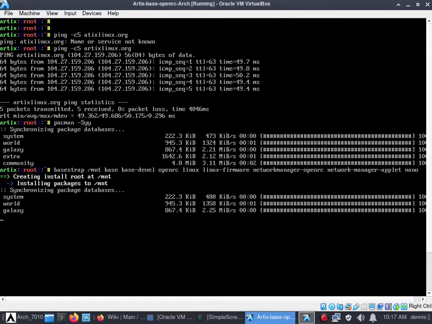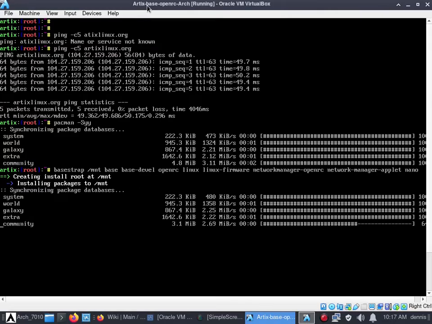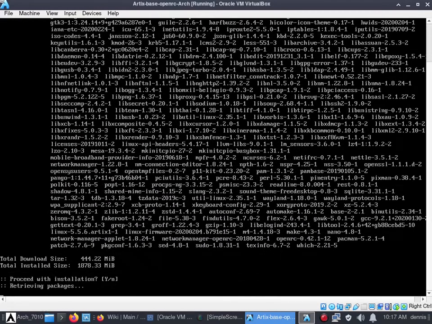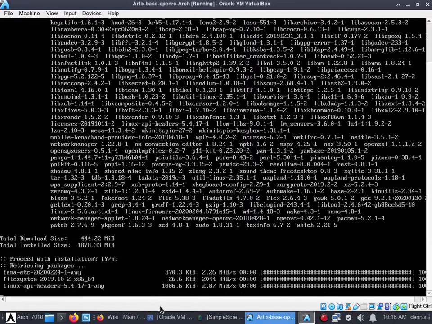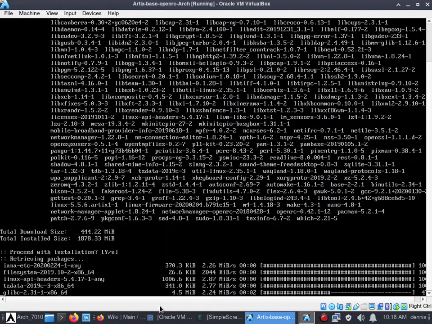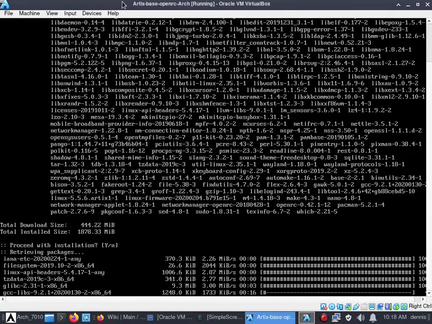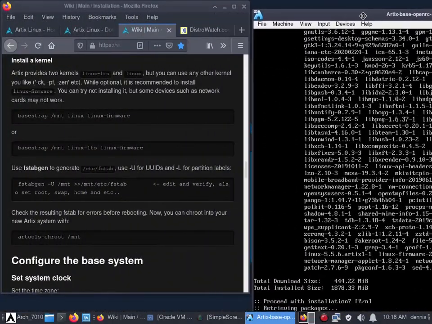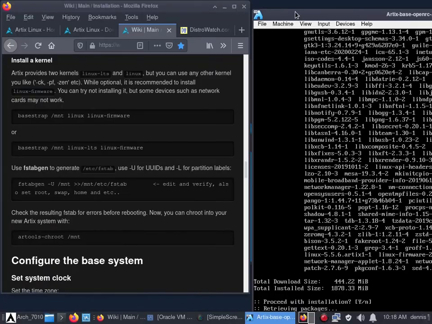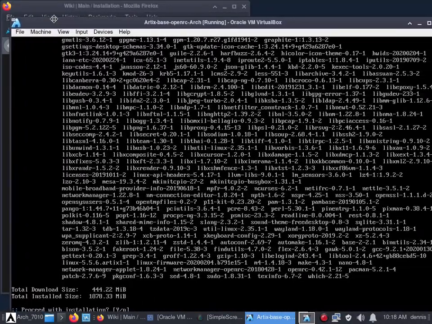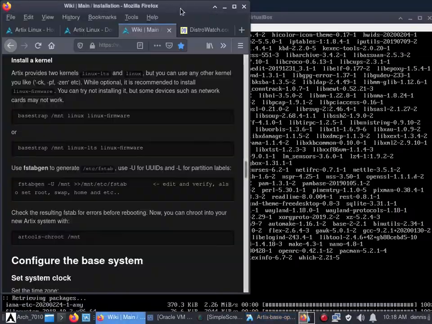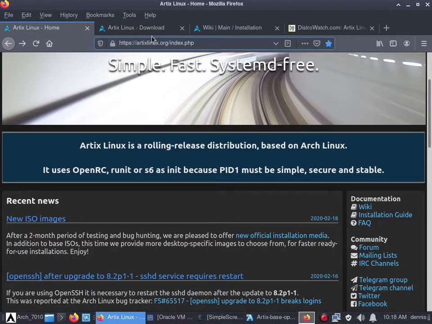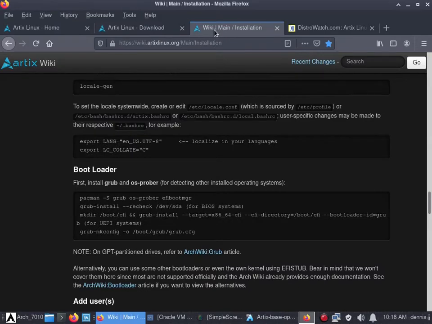And she's off to the races. Let's see. Maybe I'll be able to see how big it is here. Yeah, it's a 1.9 gigabyte installation, 444 megabyte download. While that's doing that, I'm going to slide this over out of the way. Actually, I'll just leave it there. And say, expand this. Go back to the home page, download, and the installation guide.